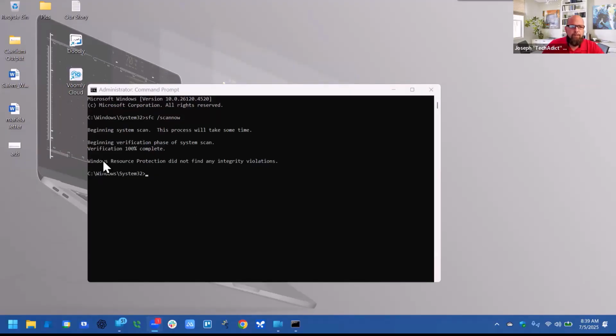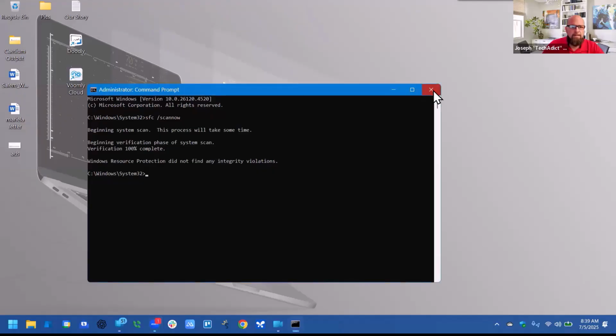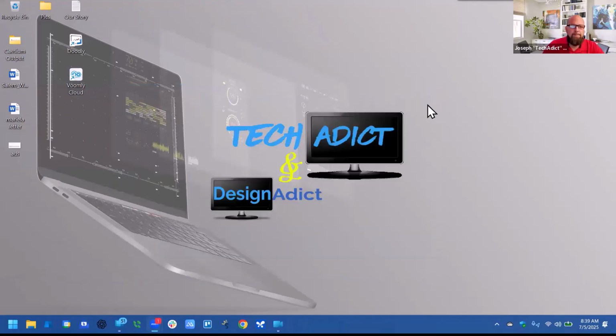That's pretty much it for a basic system cleanup and optimization that everybody should know how to do and probably be doing on a regular basis.